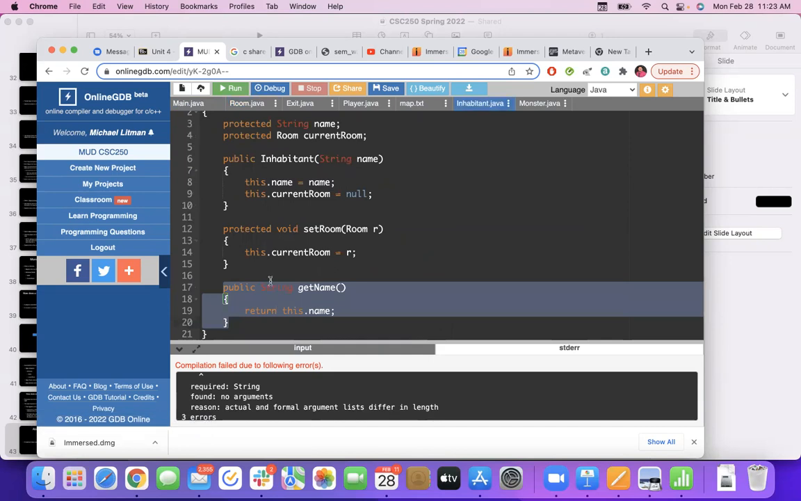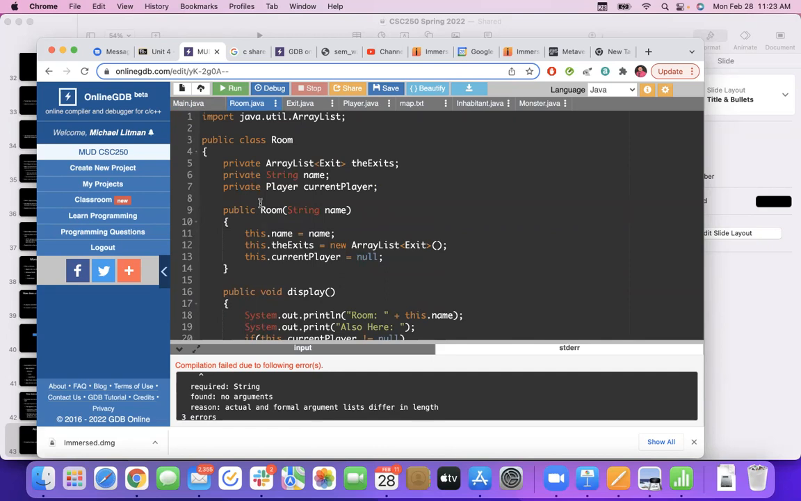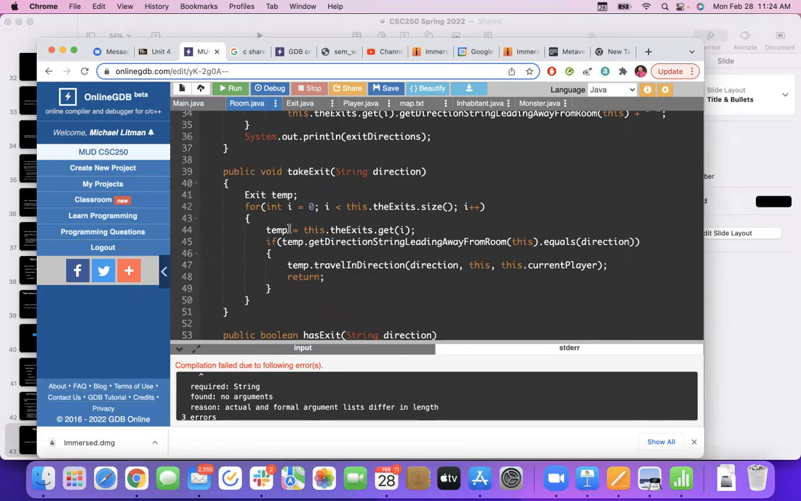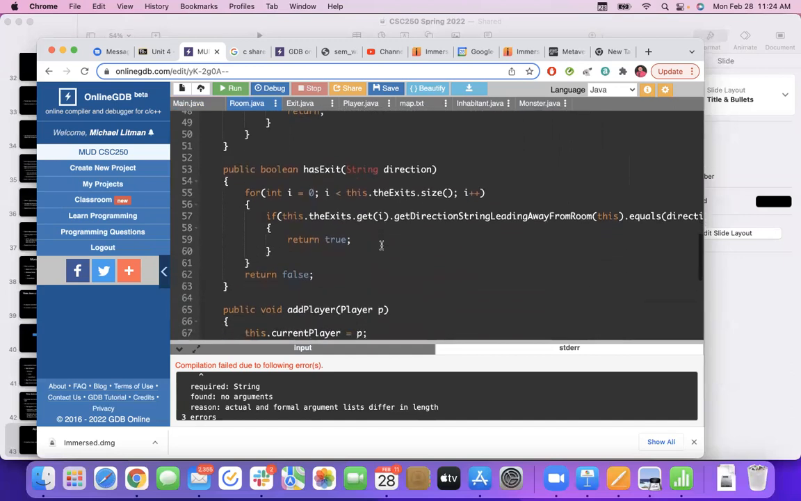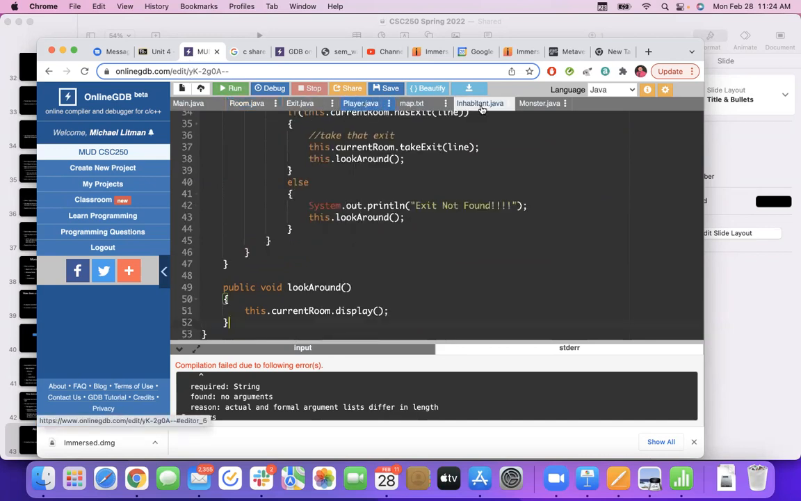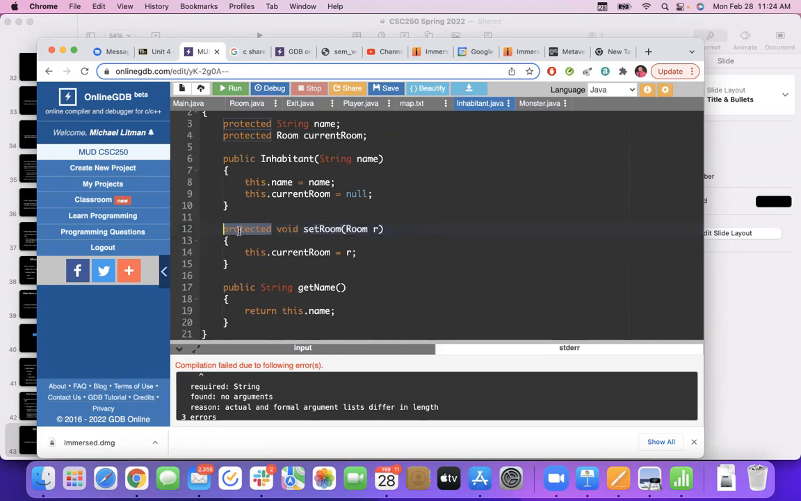Their inhabitant here. So even though we've made these other things protected, we actually want to think about the set room. Is that protected? Let's go into here. I think we, inside of room, call set room. If it's not in room, then it's an exit. No, we do. We call it inside of our room. So that means back here in inhabitant, this guy, I had just changed it a few minutes ago.